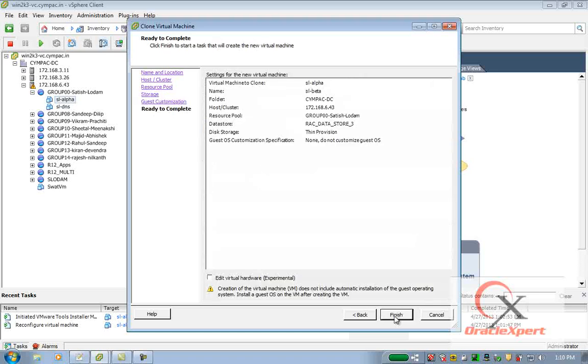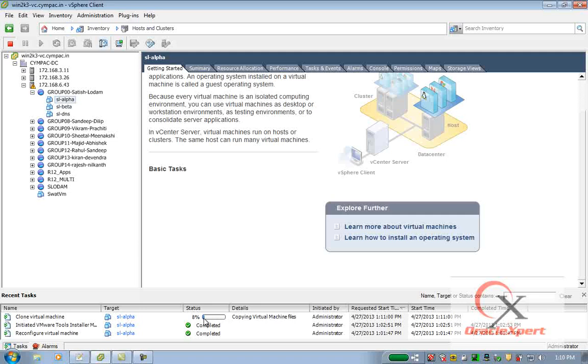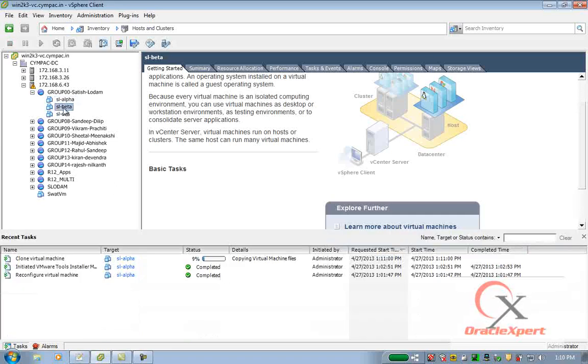Nothing to be done here. Say finish. It says 8% of the clone is being done. So I need to wait until the entire machine has been cloned with an alternate name here. You can see the machine is already created. Now it's copying the disk and everything. So SL beta effectively is a copy of SL alpha.